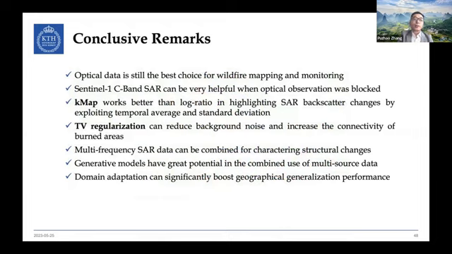So here are some concluding remarks. We can see from these results that optical is still currently a good choice for wildfire mapping and monitoring, because SAR still has some difficulties detecting low burn severity areas, but it's useful in helping optical data with complementary information and to have denser and more precise detection, especially when optical data is disabled. And the proposed key map worked quite well in highlighting burning areas for most sites, but sometimes it may fail to highlight the burning areas.